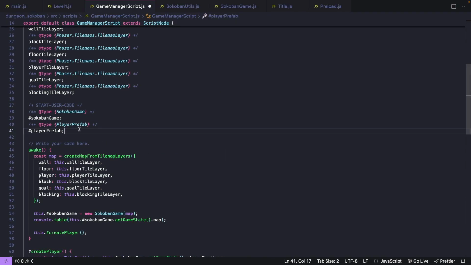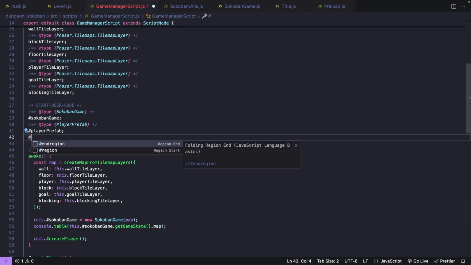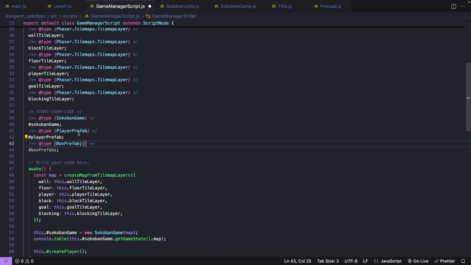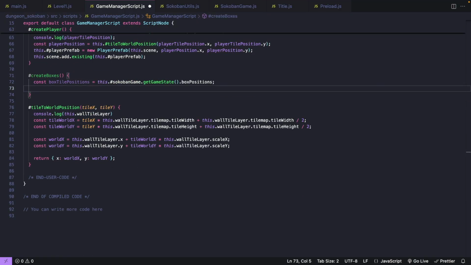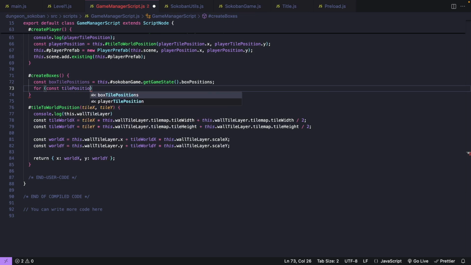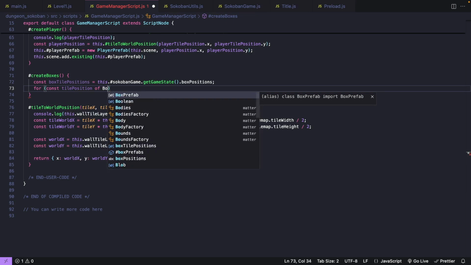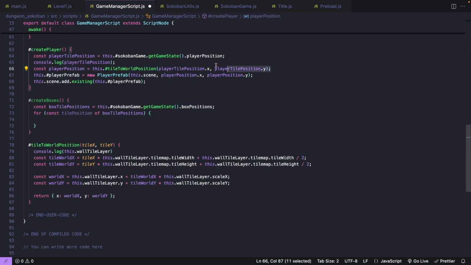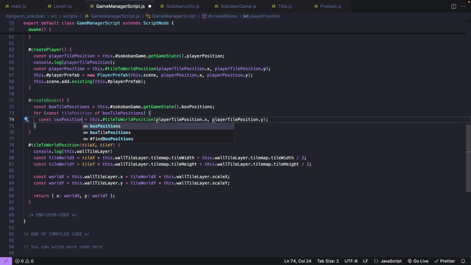So for our box prefabs, we're going to store those in an array on our class. So we'll do boxPrefabs. We'll have an array of those. So now down in our method, let's do for, we'll do const tilePosition of boxTilePositions. Now inside our for loop, we want to calculate our position. So let's just copy this line of code here from our player, paste it. We'll call this boxPosition. Now we want to pass in our tilePosition X, our tilePosition Y.